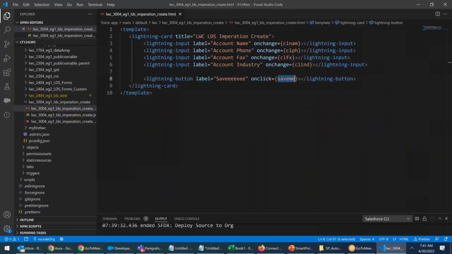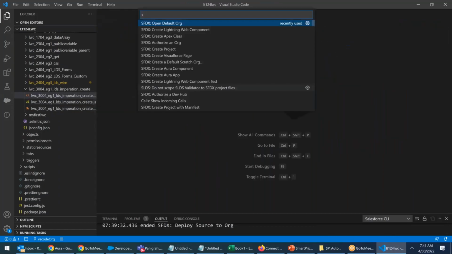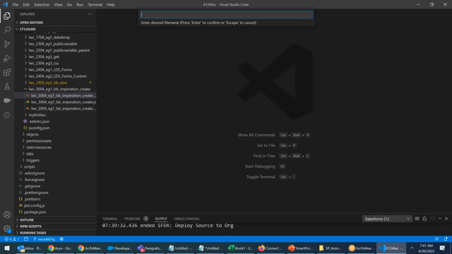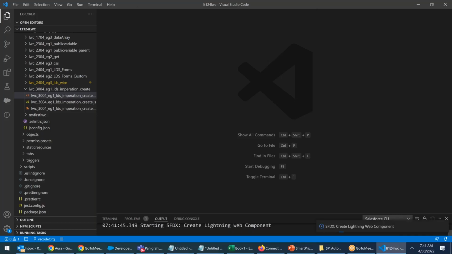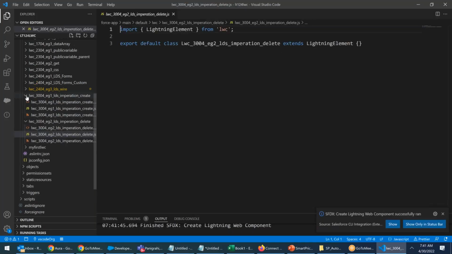Now I close it. I do one more, Control-Shift-P. Create a new Lightning Web component, LWC underscore 3004 underscore example 2 underscore LDS underscore imperative underscore delete. Press enter. Earlier I created create, now I'm creating a new one called delete.